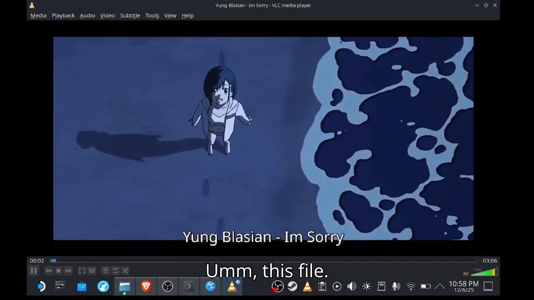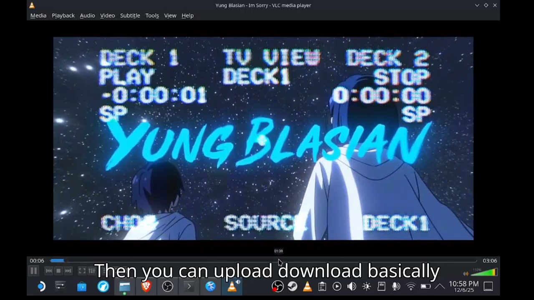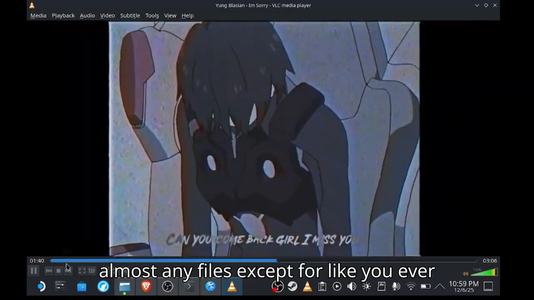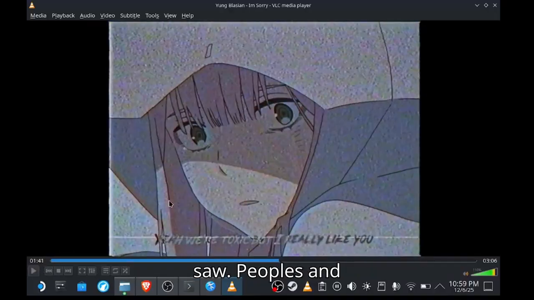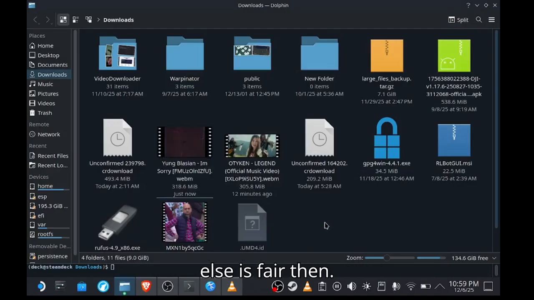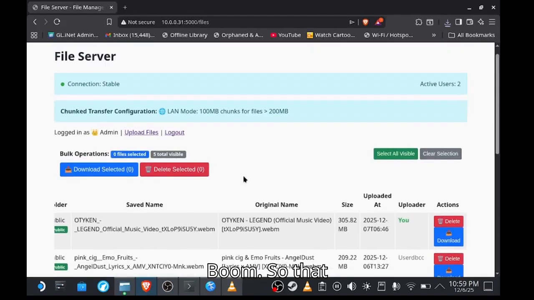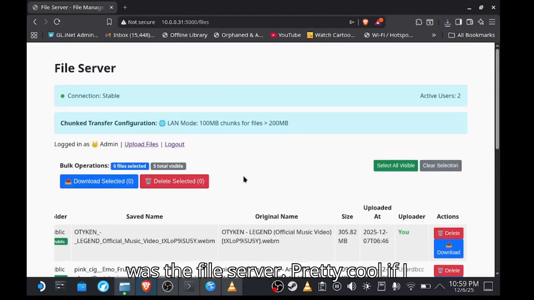All right. There's the file. And you can upload and download basically almost any files except for executables and maybe shell scripts. But I think everything else is fair game. Boom. So that was the file server. Pretty cool, if I don't say so myself.